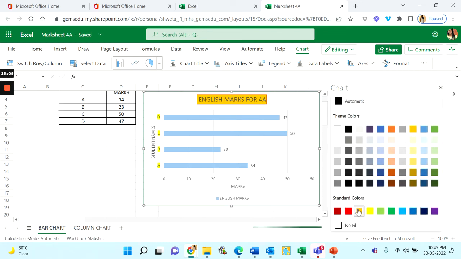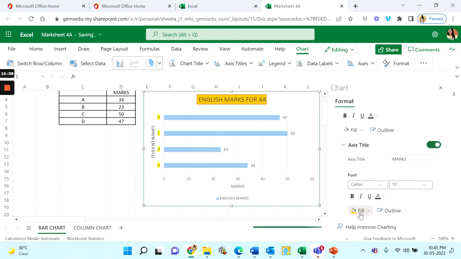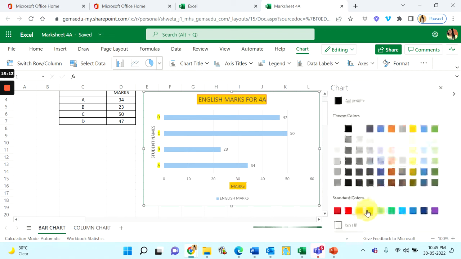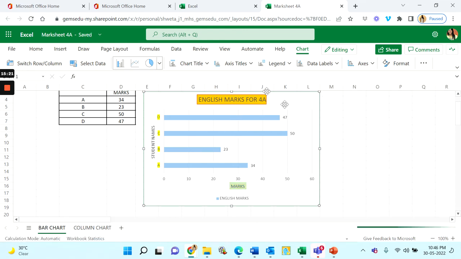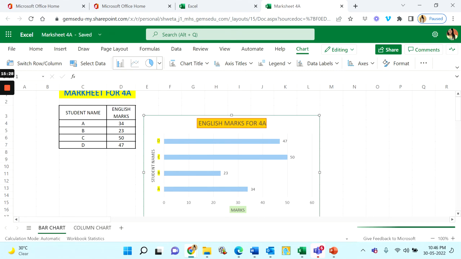And if I choose a different fill color, you'll be able to notice that this axis title has got this fill color. Like this, you can format the chart. So now this is the bar chart we have for the same table.